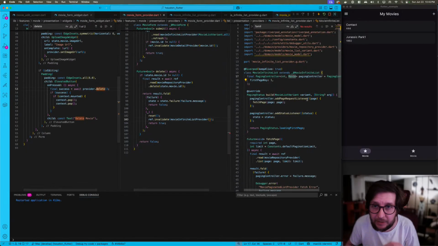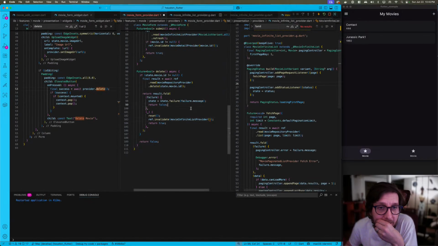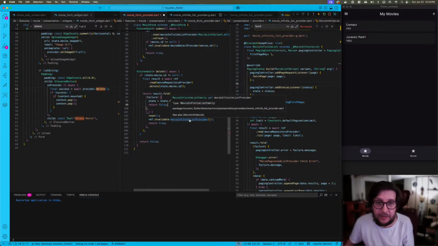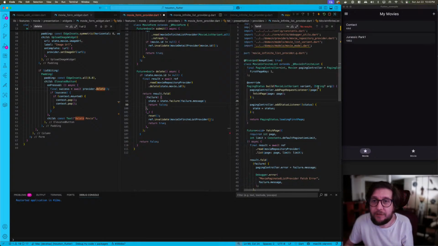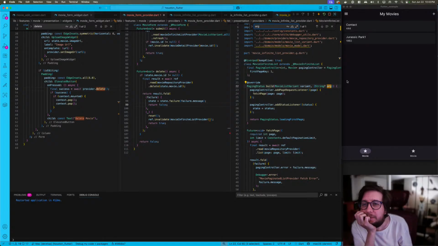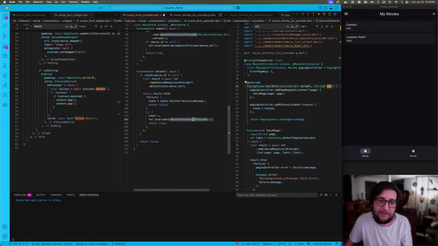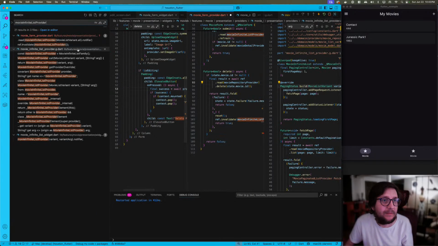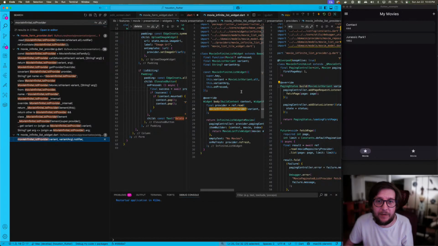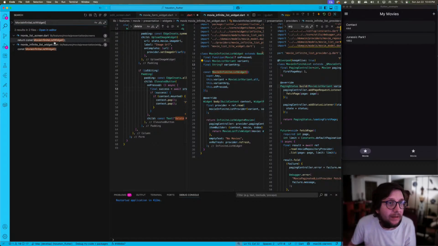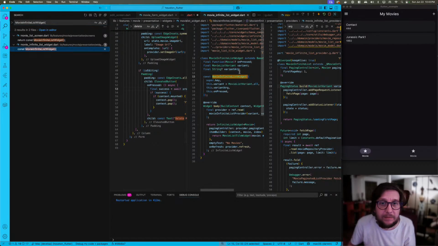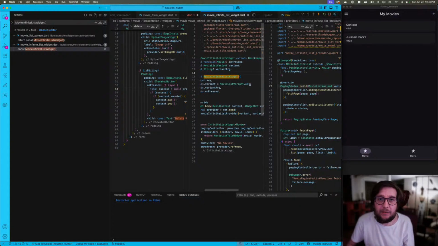I need to zoom out one. Sorry if you can't read this anymore. Movie infinite list provider. If we go to this, wait, yeah, it should say string of arg. What is the arg used for? What? Let's look at the list widget. Variant. Okay, variant. Movie infinite list. I see the. Oh, okay, variant. So it should be just dot all.